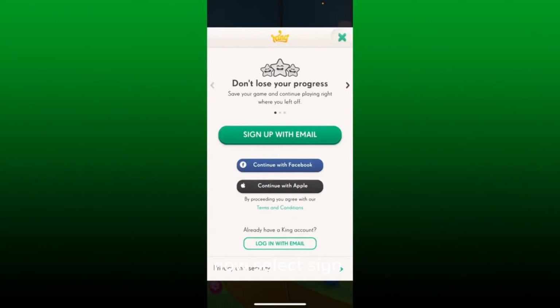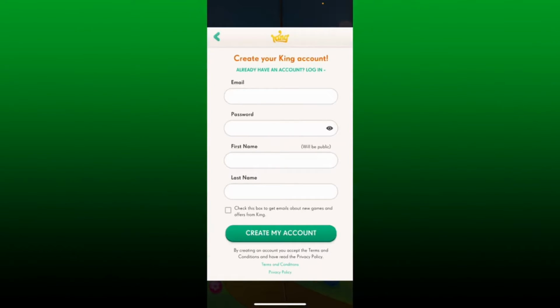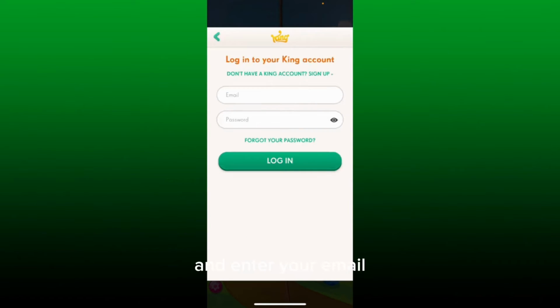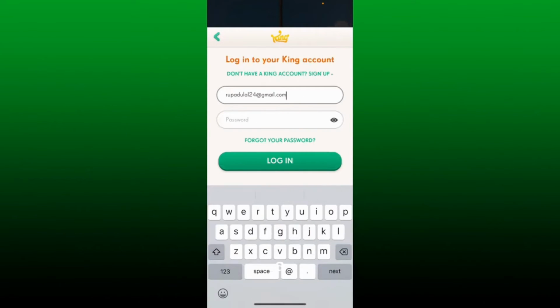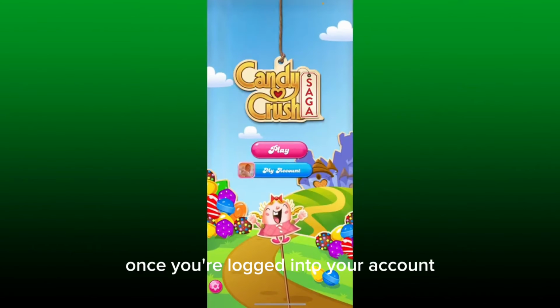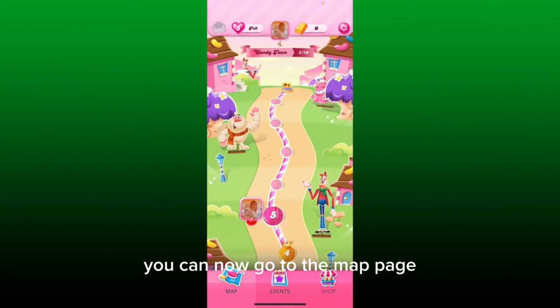Now select Sign Up with Email option and you can easily create a King account by entering some of the details on this page. Finally, click on Create My Account to create a new account. Once you have a King account, tap on Login with Email whenever you're trying to log into Candy Crush and enter your email and password associated with your King account. Finally, tap Login. Once you're logged into your account, you can now go to the map page.